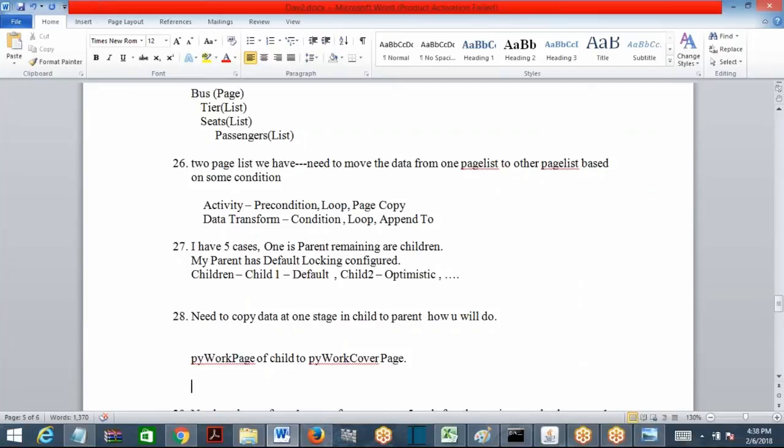So then what should we do? When you are on the child case, you need to do Obj-Open-By-Handle of the parent case, open the parent case, acquire a lock on it, then update the data onto the parent case, and save it with an Obj-Save. Then only the new data will be available. So based on the way you configure locking, you need to go ahead with the implementation. In the default case, when you open the child, the parent is acquired with a lock, right? You update the data from pyWorkPage to pyWorkCover, complete the child, the commit will also happen to the other case. No problem. Data will be committed.